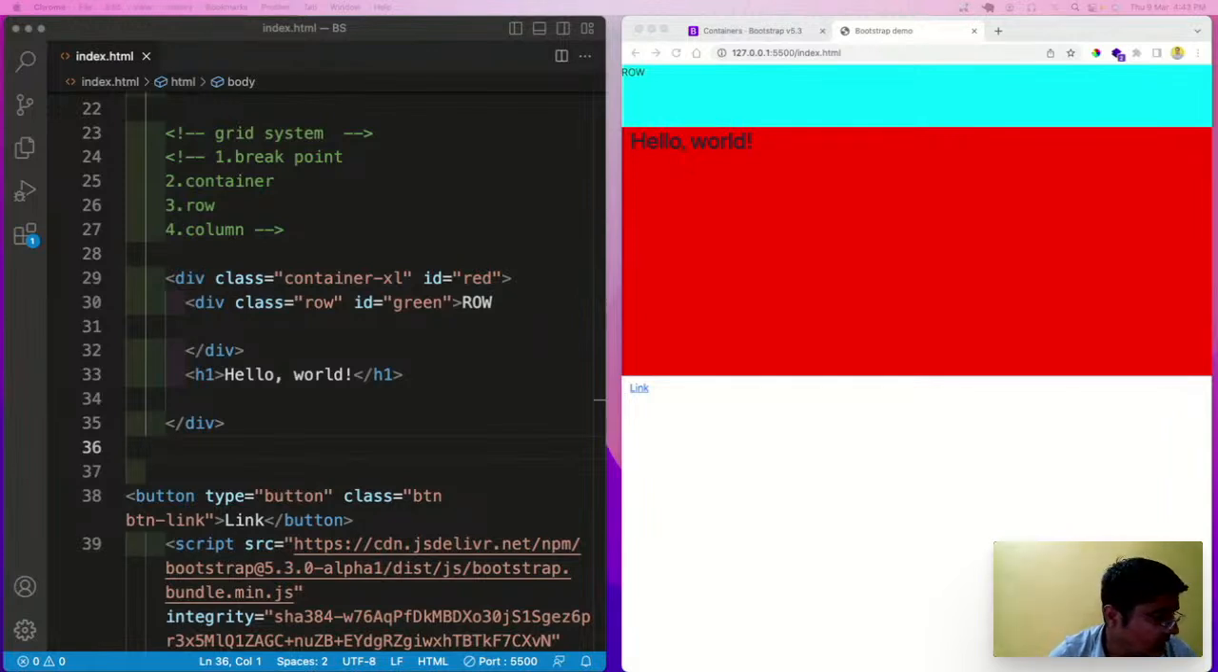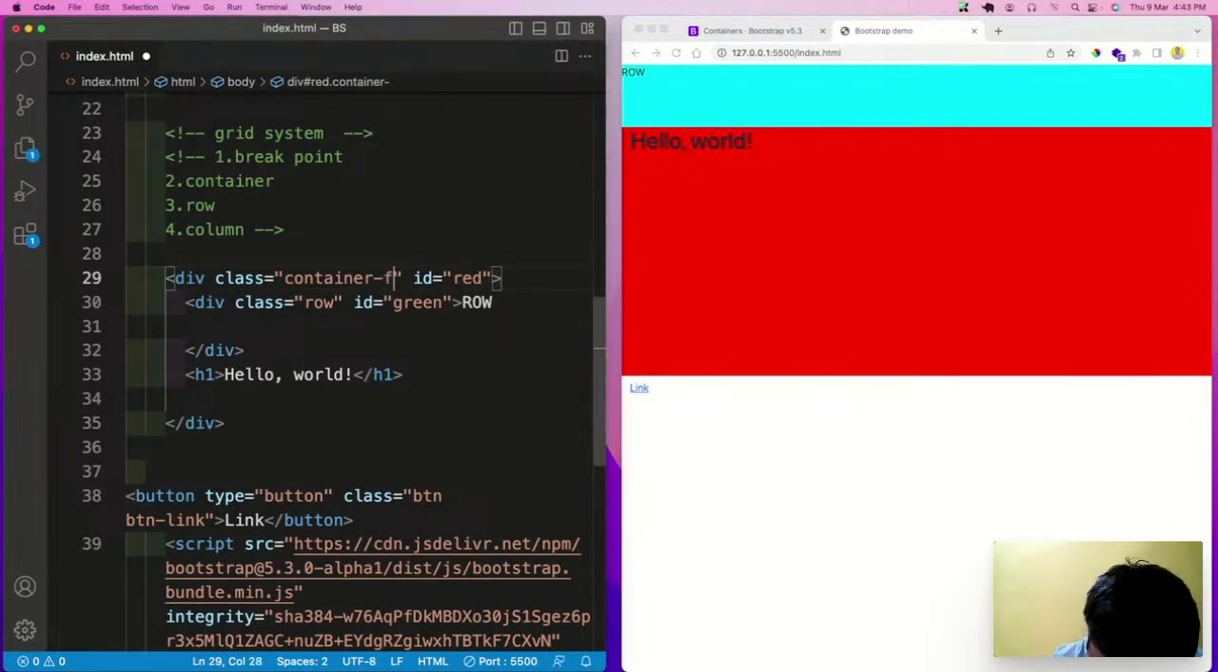Okay, so now let's change the class to fluid and see what happens. So the width will be 100%, but of the row it is getting hidden. So let us see if I use the class container-fluid, what happens? Here in container-fluid, it is now using the 100% of the size.